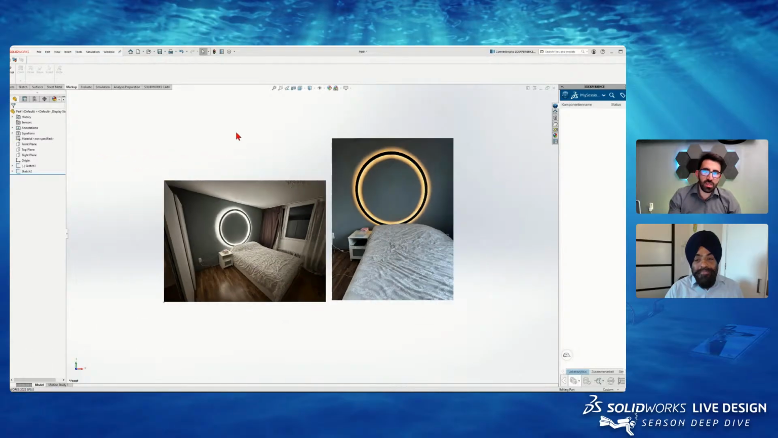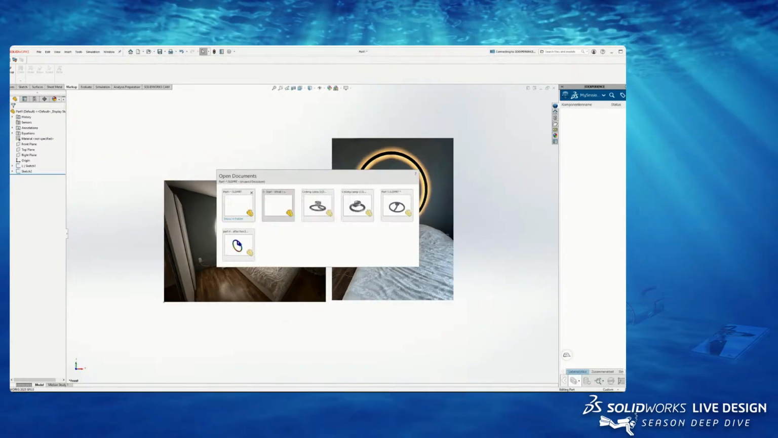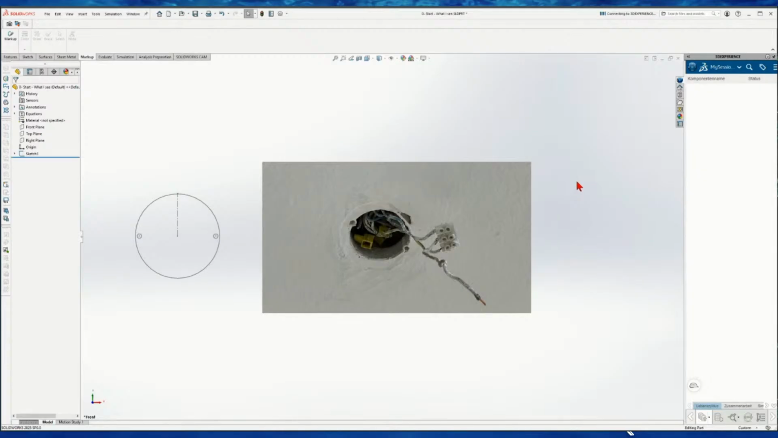I don't want to focus on this. I want to focus on something a lot smaller. And that's why we are going here.